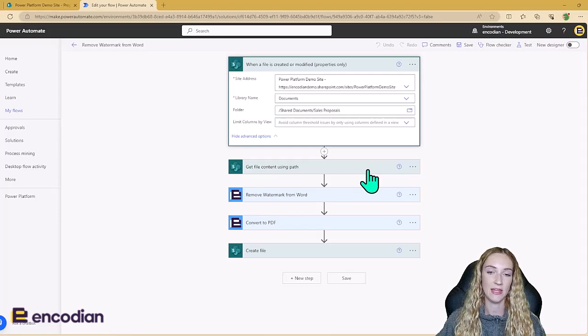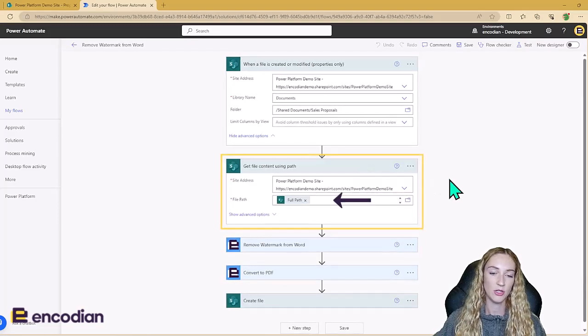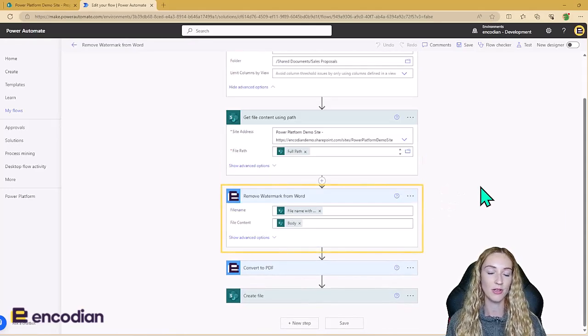Next up, we actually need to get the file content of our document. We can do this using the full path dynamic content, which comes from the output of the trigger. Once we've got our file content, we can then remove the watermark. We can remove the watermark using Encodian Flowr's remove watermark from Word action. The file name needs to be the file name with extension. Again, we can get this from the trigger action, but it's very important here that it does have the extension there. And the file content we're using from the get file content using path action. That's all you need to do, and that will remove the watermark from your Word document.